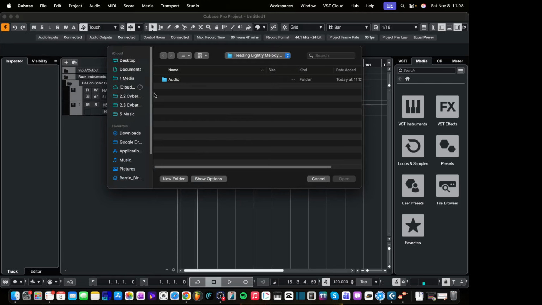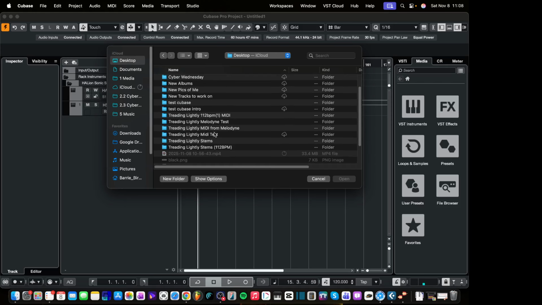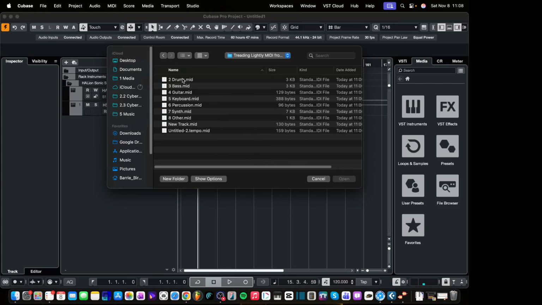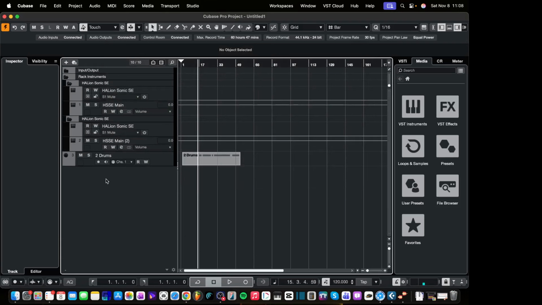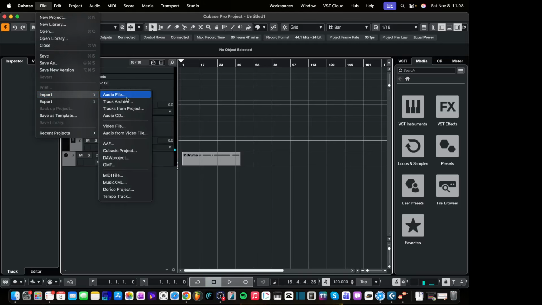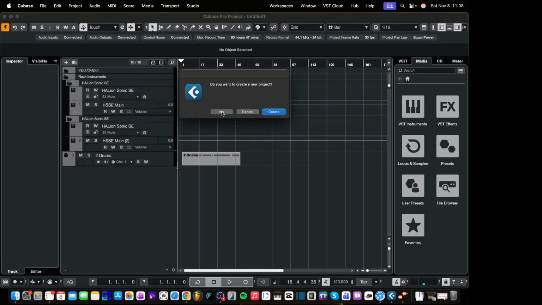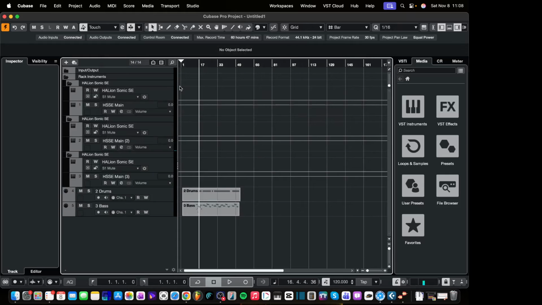No, I don't want to create a new project. Desktop, MIDI from Melodyne. And I'm going to do these one at a time. Oh, that's a little concerning. And it hasn't detected that that's drums either. Interesting. Let's keep going. Oh my God. I'm having so much fun with this, guys. Bass. Well, mute drums.